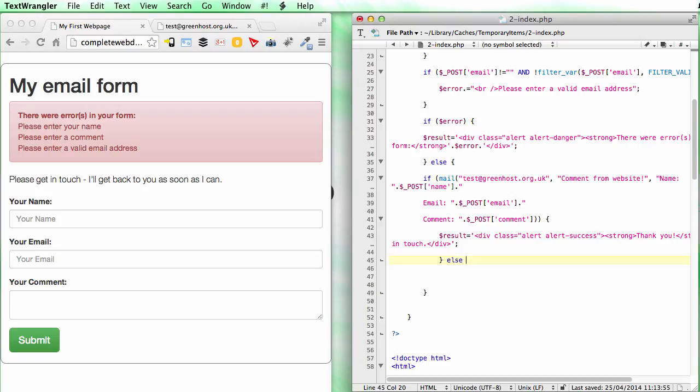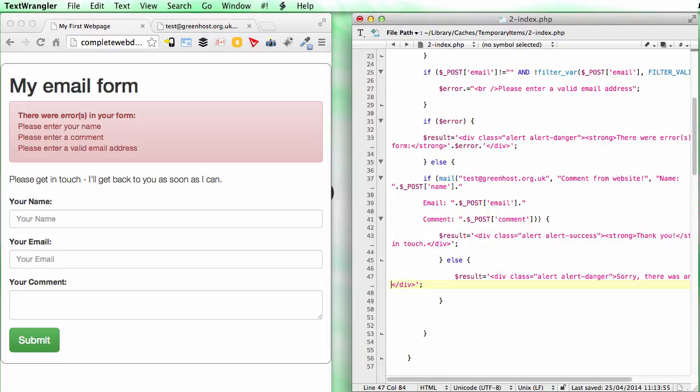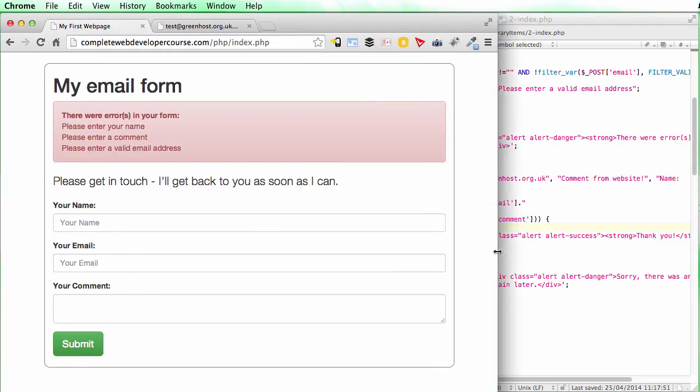And then the other option is that for some reason we couldn't send the mail. Now it's not necessarily clear why that didn't work. So we'll just say, sorry, there was an error sending your message. Please try again later. Okay, great. So now we're pretty much done.